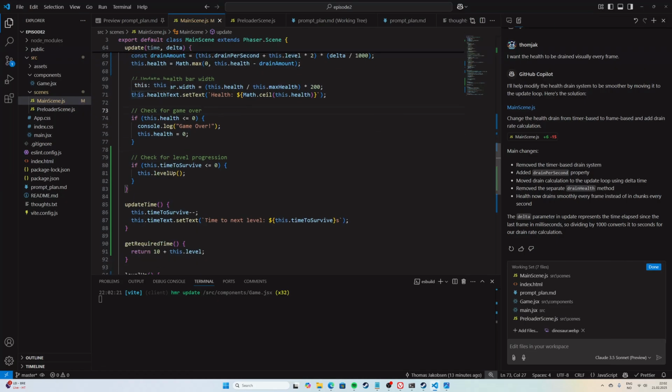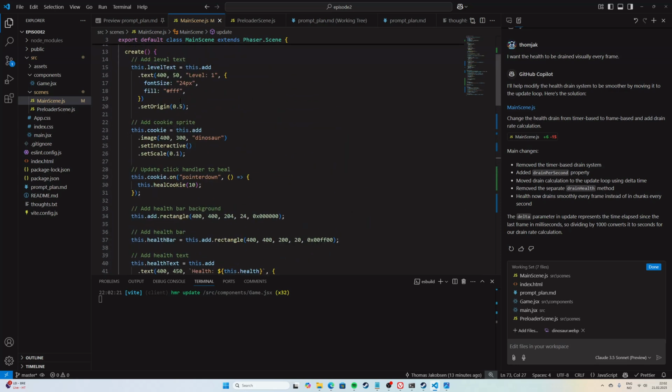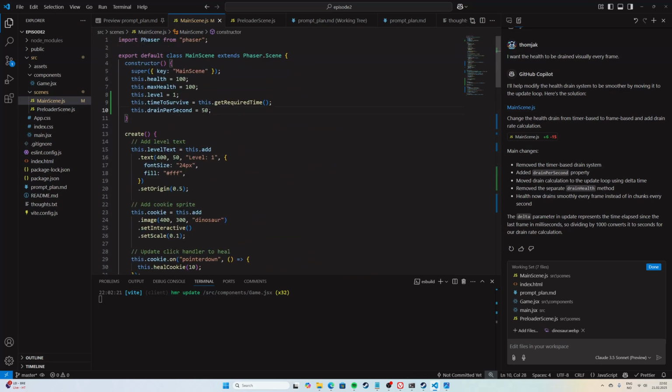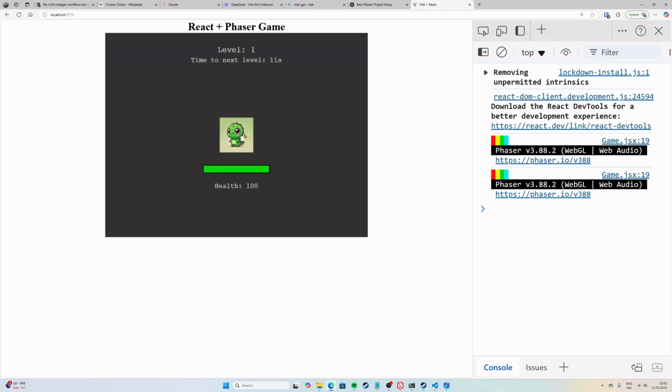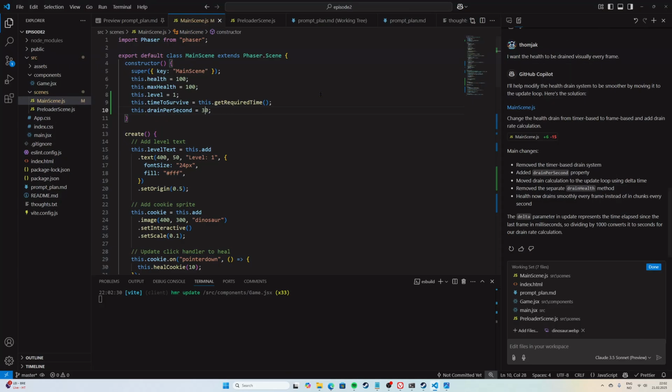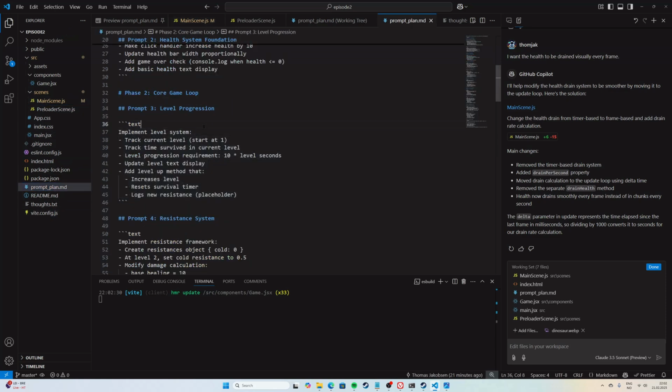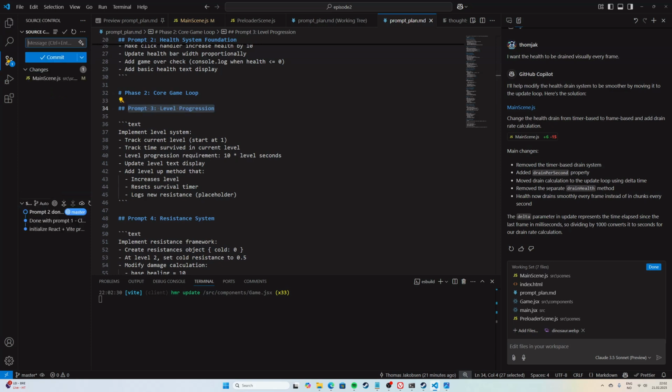Okay. Maybe I will just slightly decrease this one. And we'll go with this for now. But I really like this change. Okay, so we are done with prompt 3, level progression. Save everything.